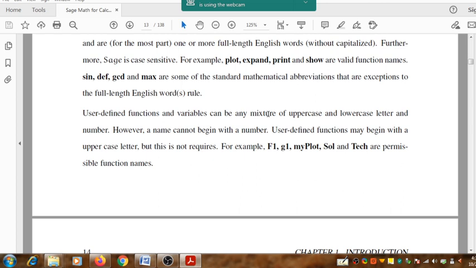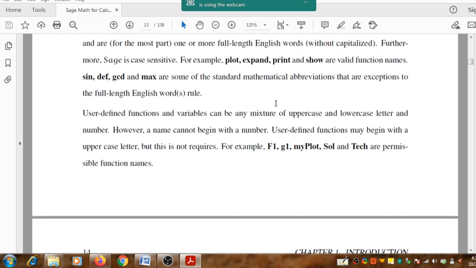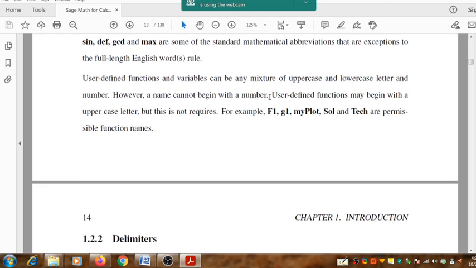Okay, the general rule to define a variable is given here in more detail, but in simple words we can say that it can contain lowercase English letters and uppercase English letters and also numbers, but it should not begin with a number.